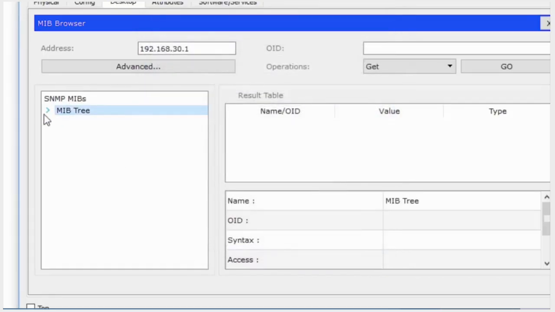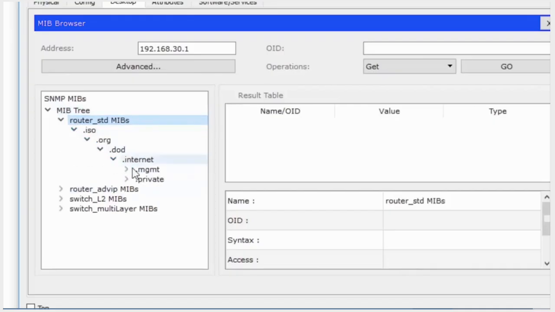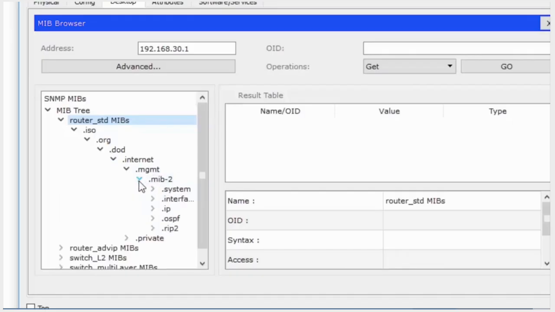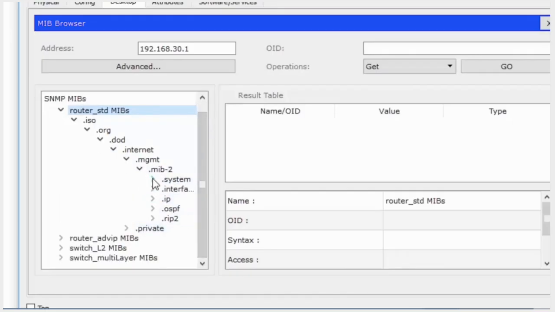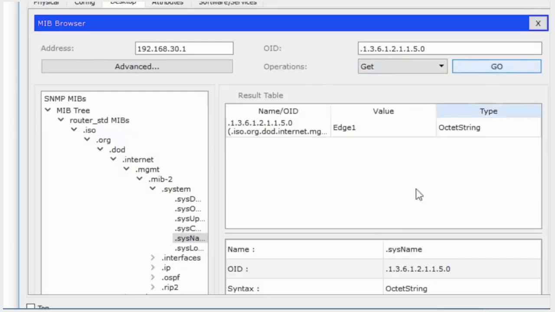Now I can go into the management information base tree. I'll go to router standard MIBs, and I'll drill down under management, and I'm looking for the system information, and let's see here, system name, and we'll see if we can pull the system name from the router. I'll choose get. Notice there's get bulk, and set. We're not setting information, we're getting information. I'll click go, and you can see the value here, Edge 1.